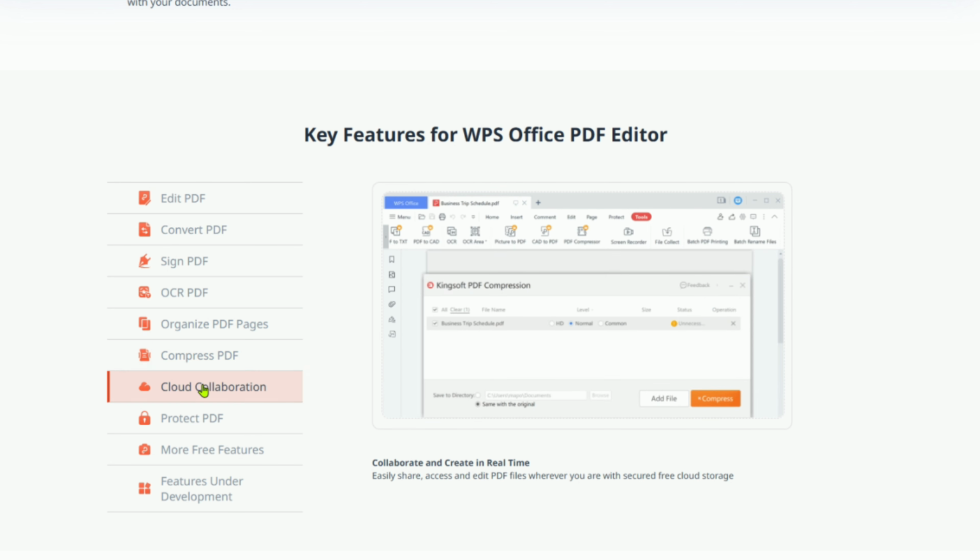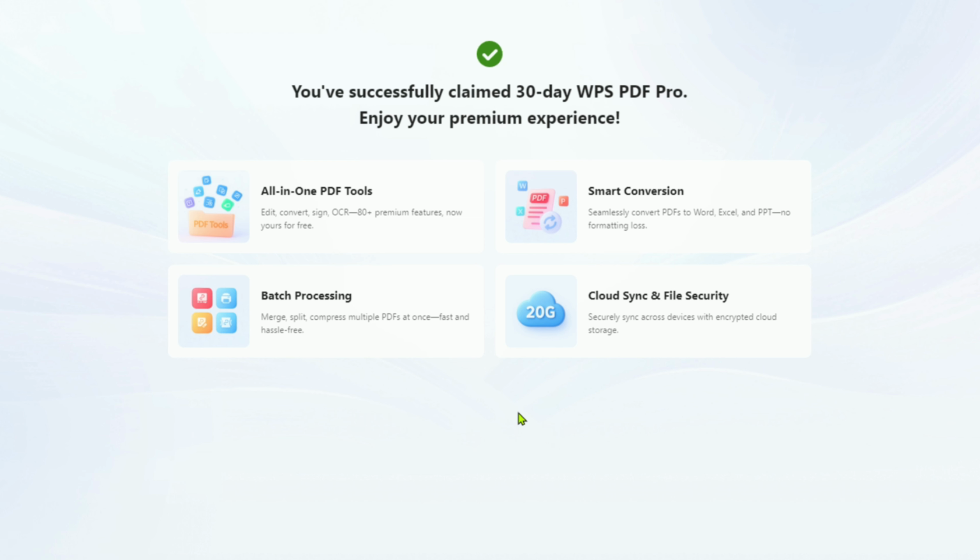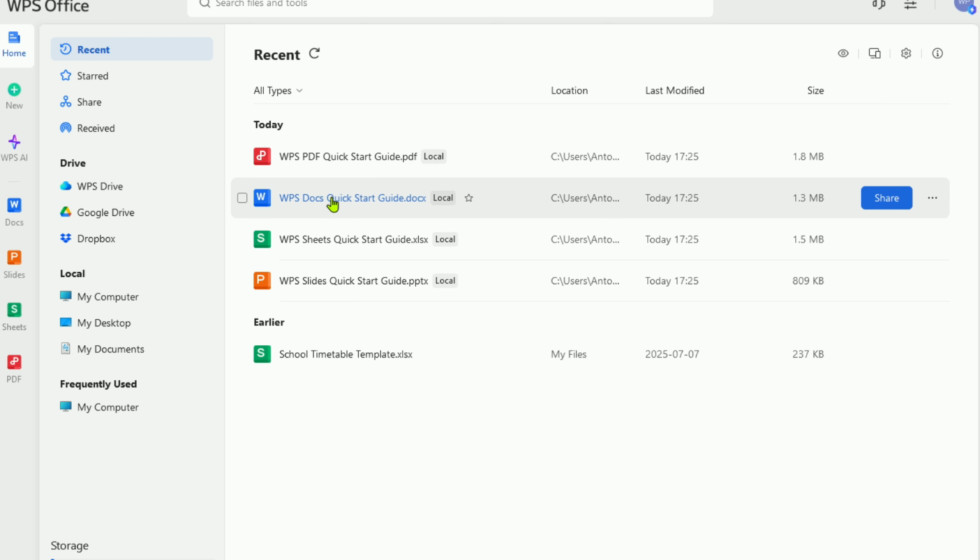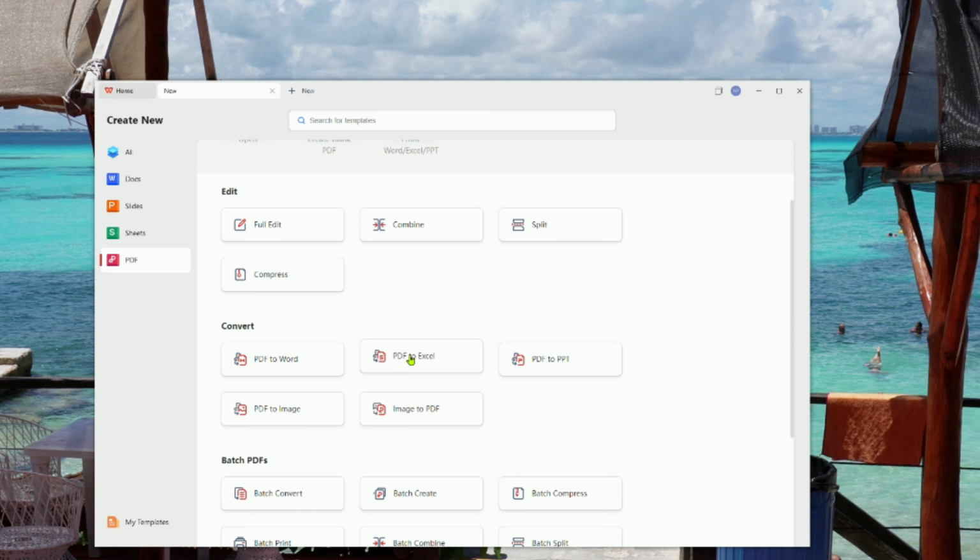As a bonus, installing WPS PDF also unlocks access to the full WPS Office Suite Pro for 30 days, giving you Writer, Spreadsheets, and Presentation as a complete Microsoft Office alternative, with the option to keep using the free version afterward.